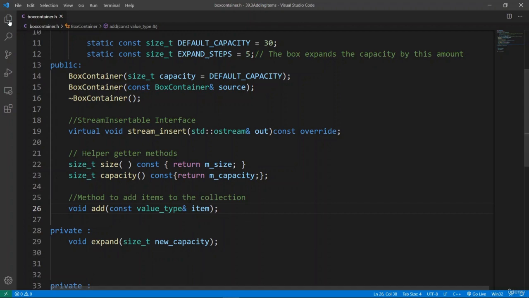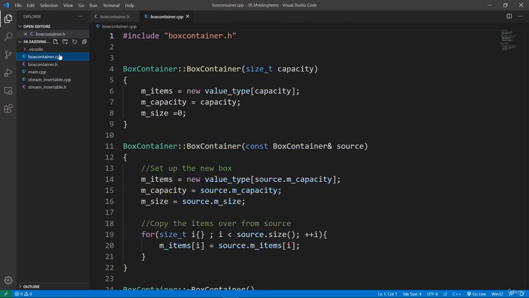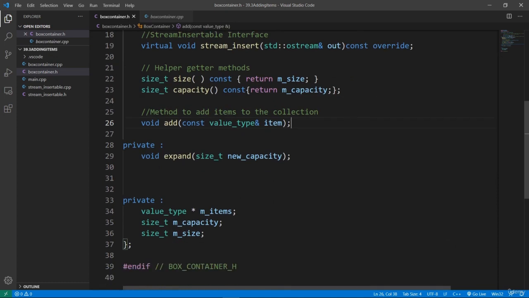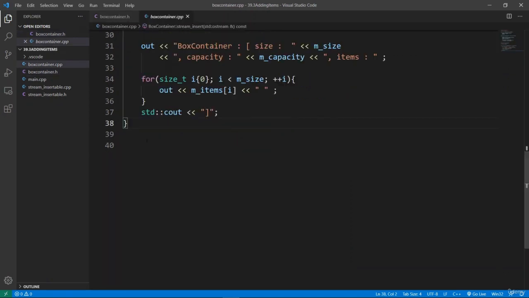Once we have these in, we can put implementations for them in our CPP file. Let's go in box container.cpp, and we are going to go all the way to the end. We can put in the implementation for our expand method first, because that's going to be needed by our add method. Let's do that. And we can just copy the signature from the header and put that here and say that this method belongs to box container. And we are going to put in a body.